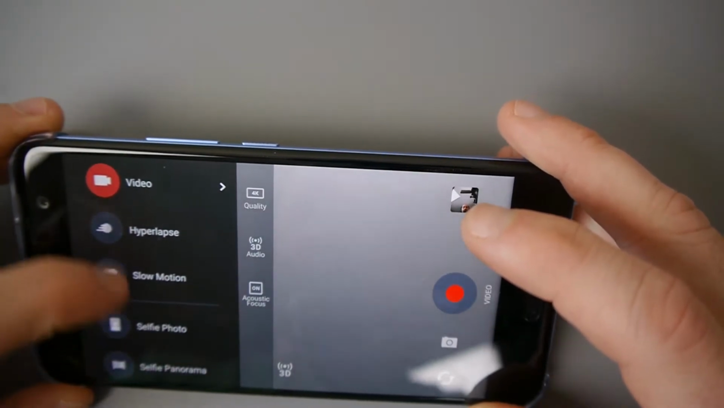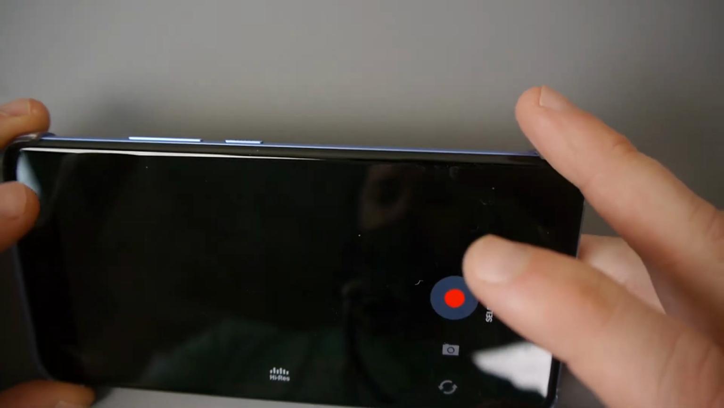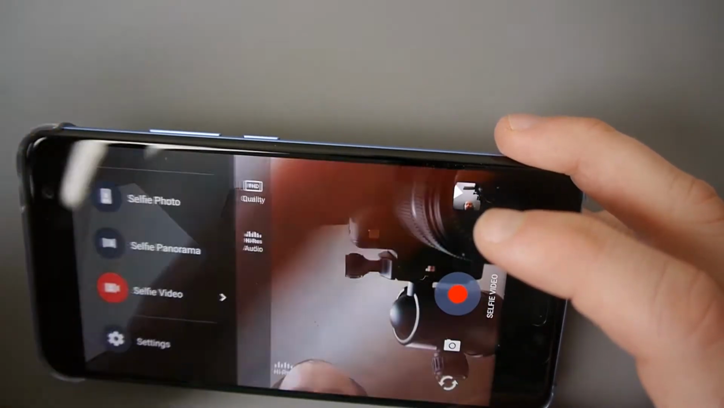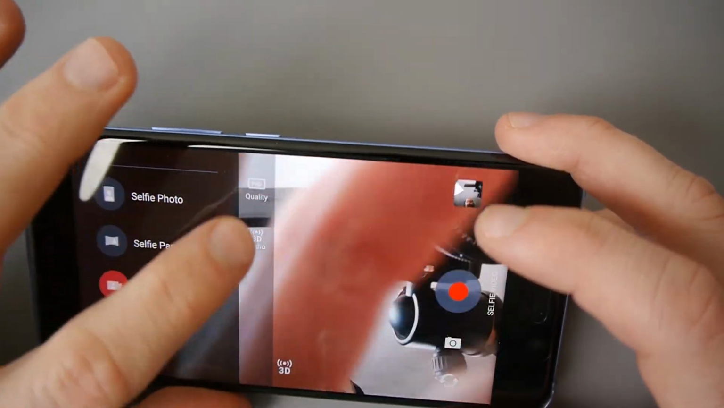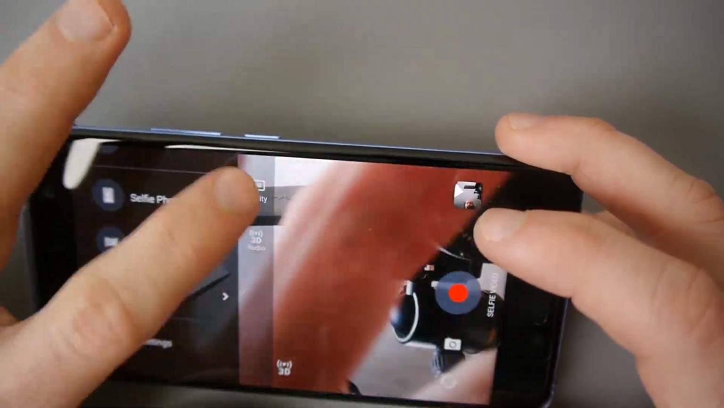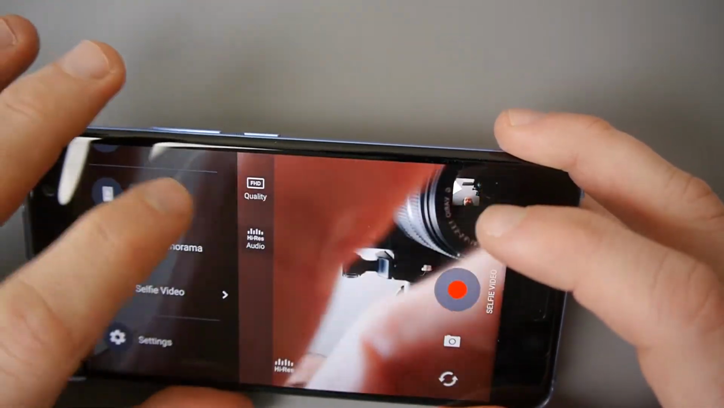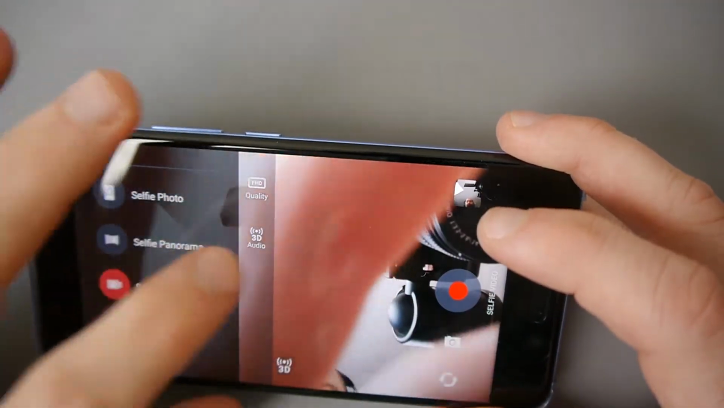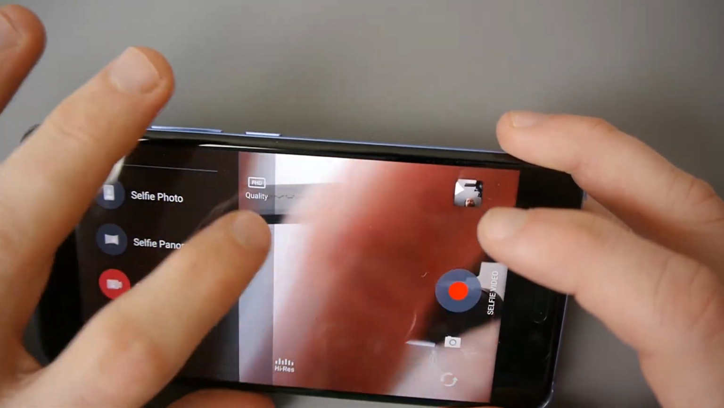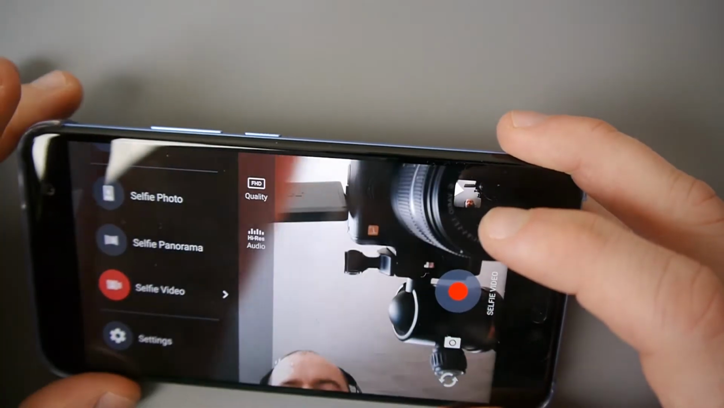Now, on the front camera, the main difference is that you can't choose acoustic focus and you can't choose 4K. You're only going to get 4K on the back camera. But for me, I feel that high-res audio sounds better, so that's the one I would choose.